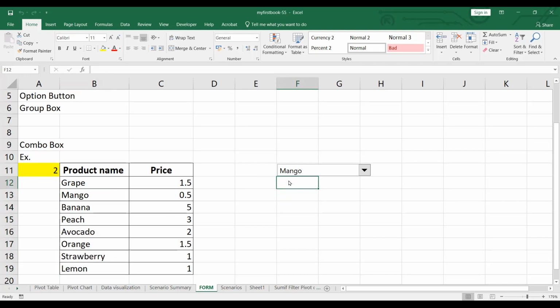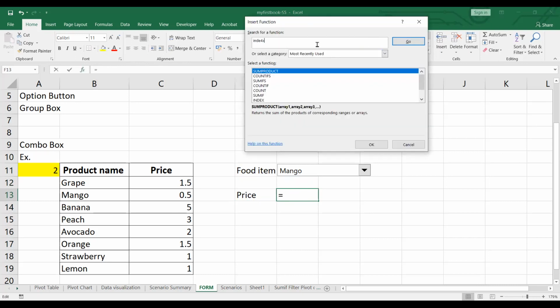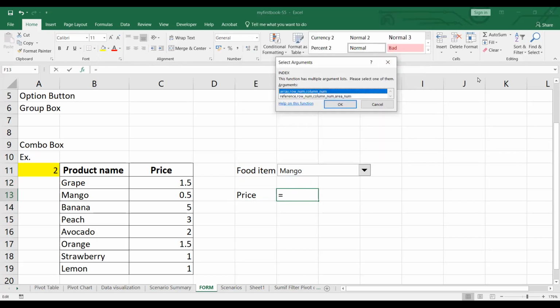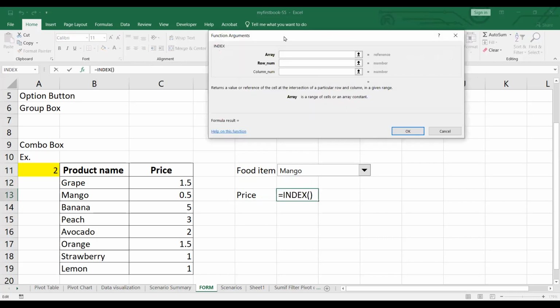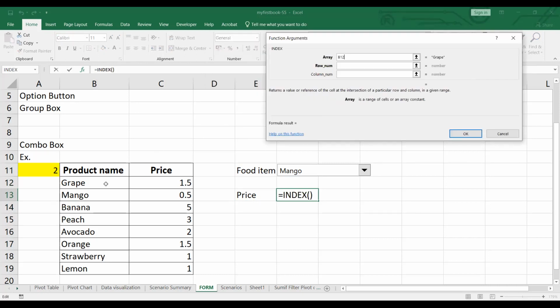You may say that you use it to find the price. Suppose I say that this is food item, and then we get the price. So in this one we will use the INDEX function. Because we have just one table only, we use the first list of arguments. Array is this table, where product name and price are included.